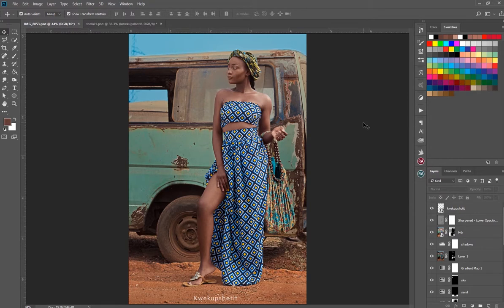So this is practically a breakdown of everything that I've put together to achieve this image right here, this look right here. So the model who posed for me is called Portia. Shout out to her. She did very well. She's actually not a professional model, but she did her best to do a good job.